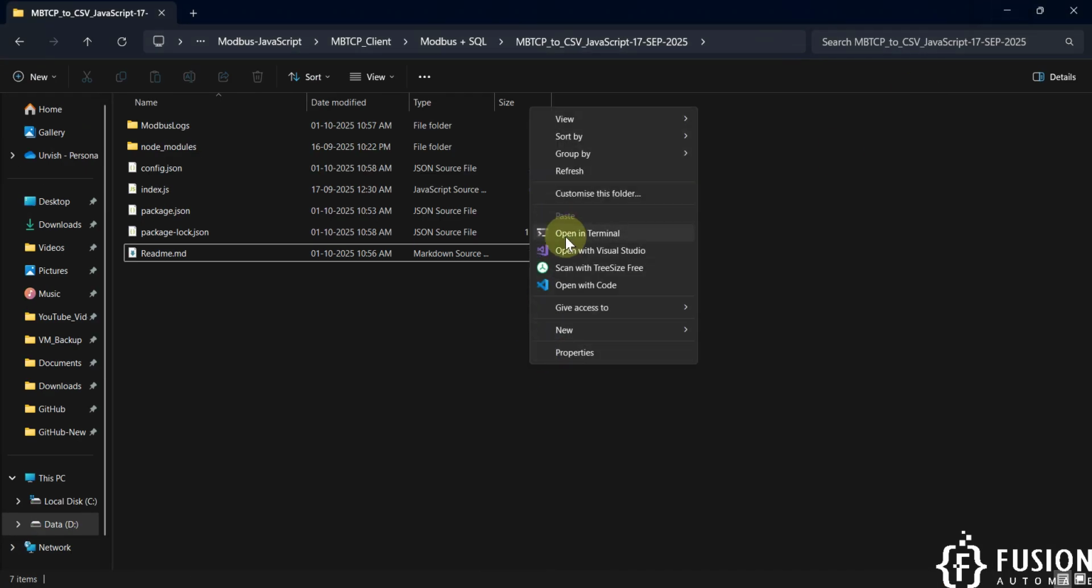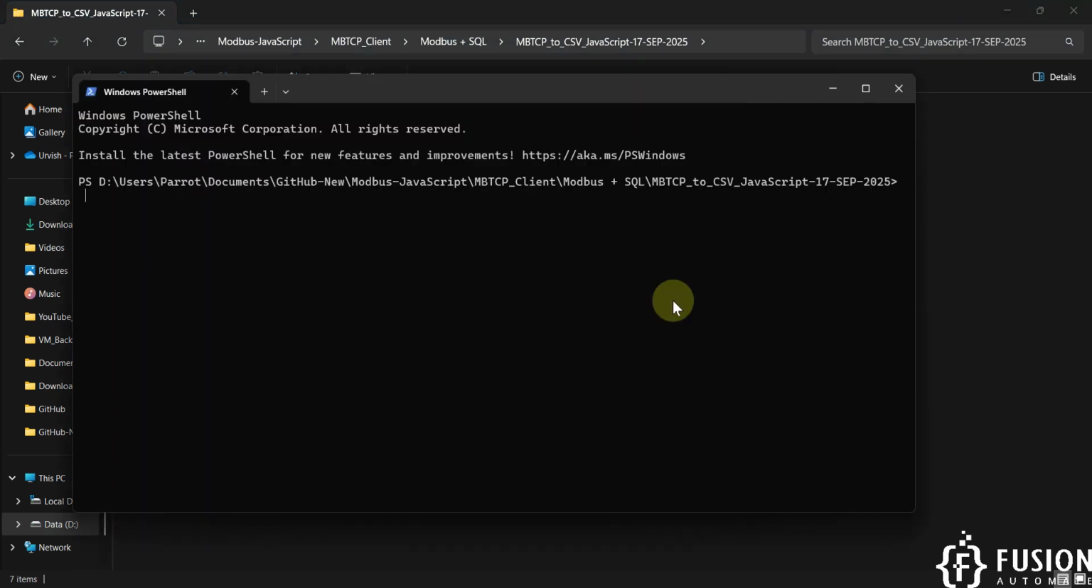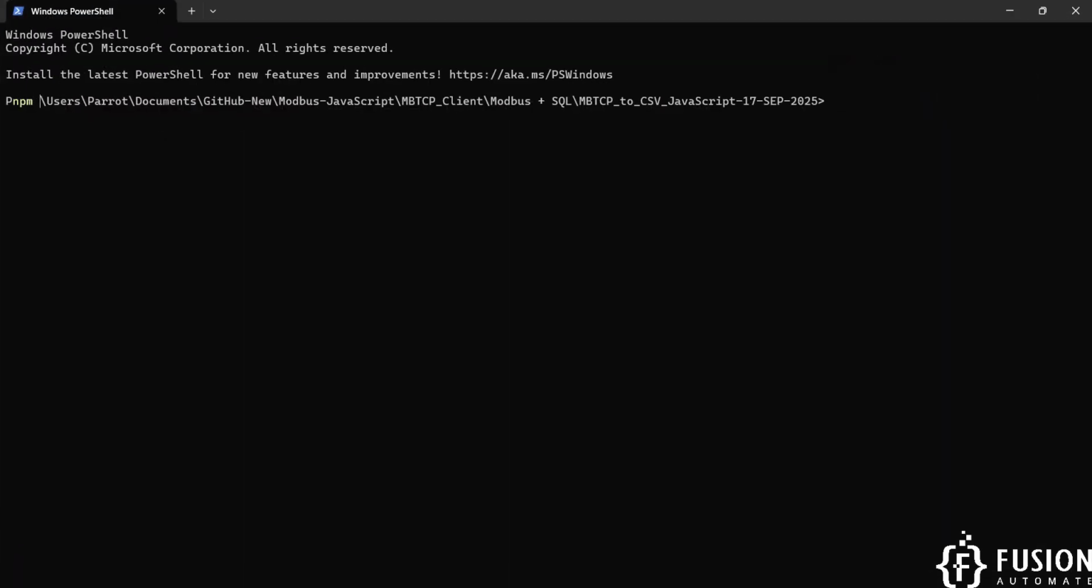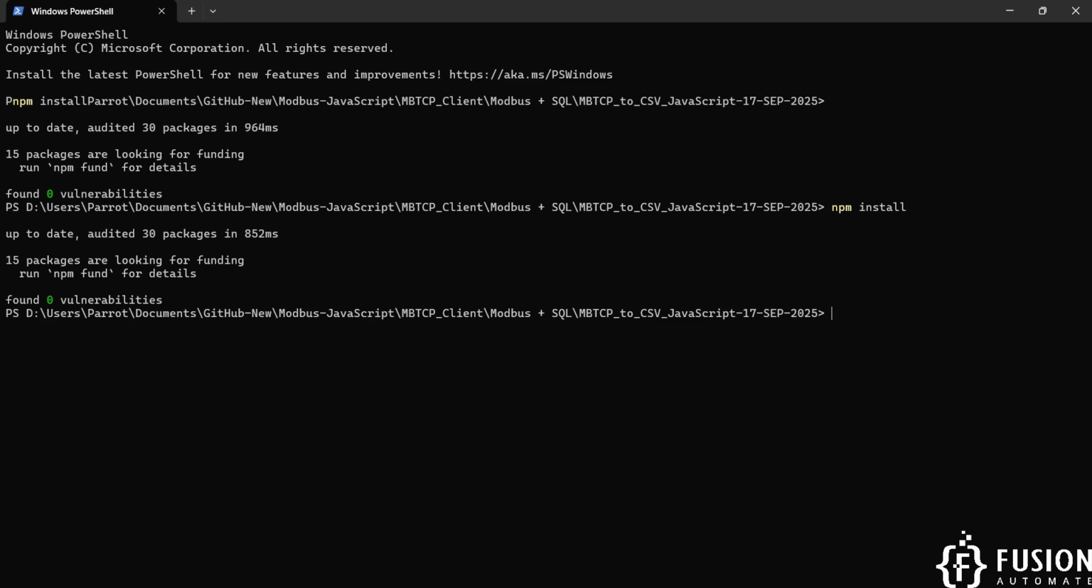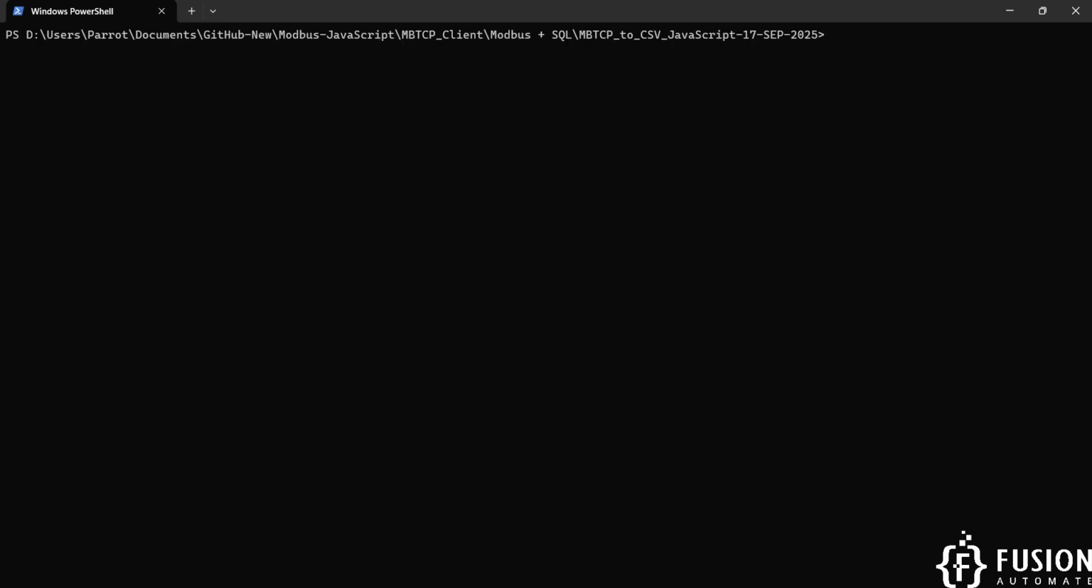Okay, and let's open the terminal in this folder, and first of all we will run the command npm install to install the necessary libraries and packages. Then after that you have to run the command node index.js to run the main JavaScript file. But before that, let us simulate our Modbus TCP device.